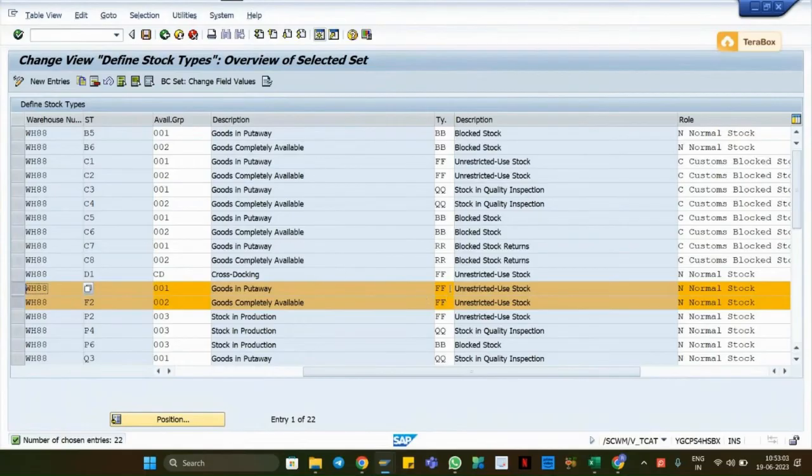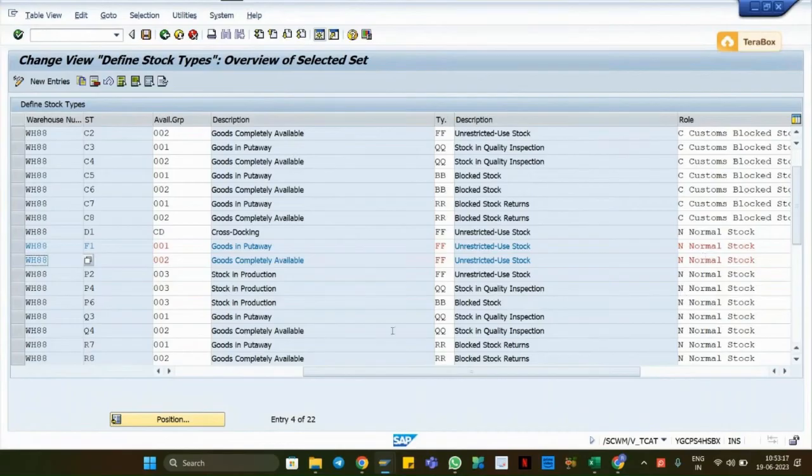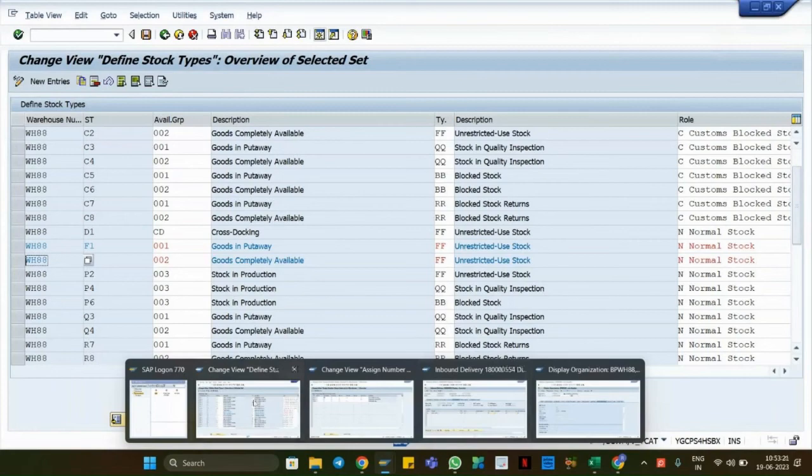If you have the unrestricted stock in AFS storage location, then the stock type determined in EWM is F2. That is how you can check the determination. So in inbound delivery also, as I told you, please explain how this location independent works.